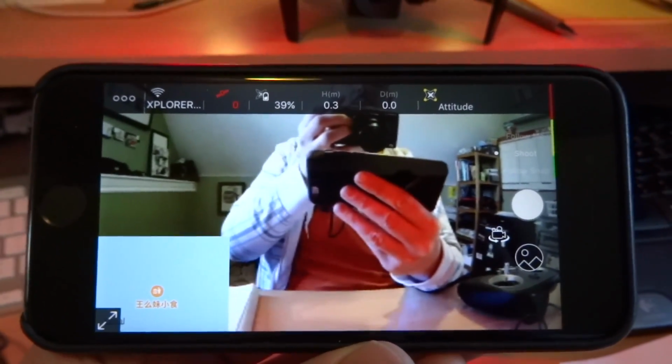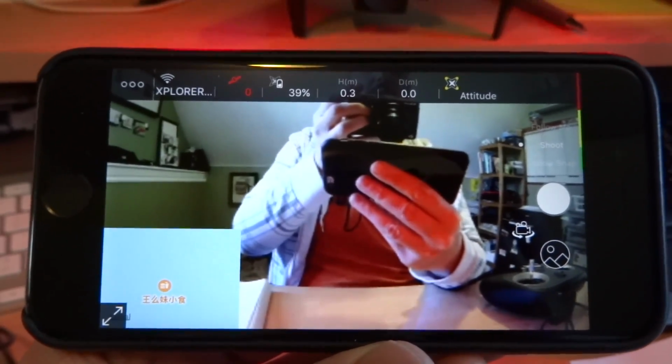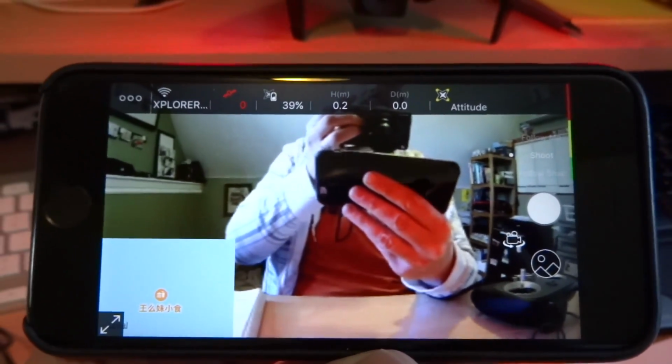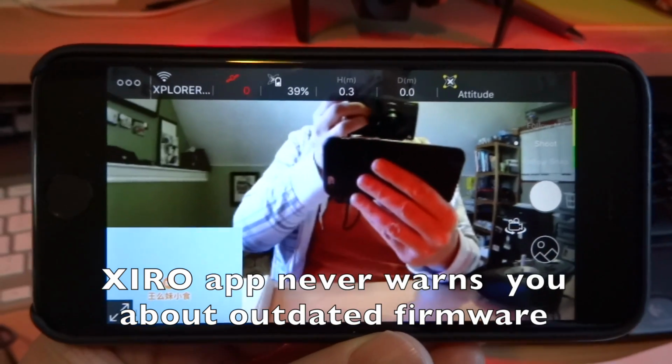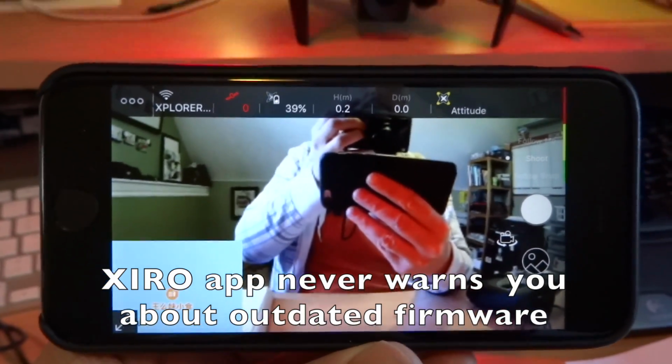There's no good way of checking to find out what your firmware version is on your device. It's not very good at telling you that things are outdated or need to be upgraded, so just every now and then, if you own one of these, go to the support page and see if there is a new important upgrade for it.